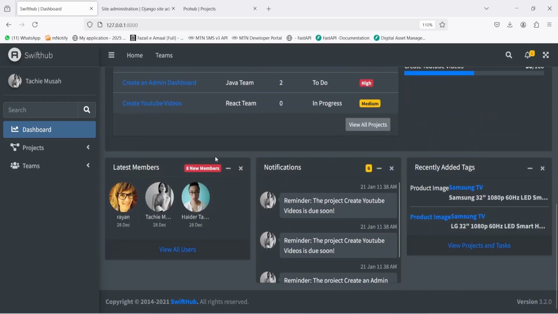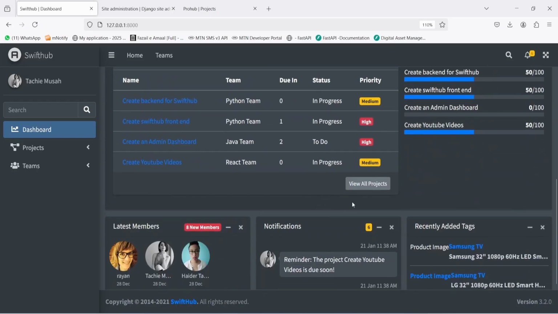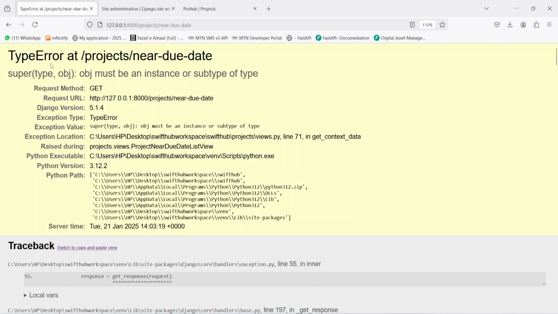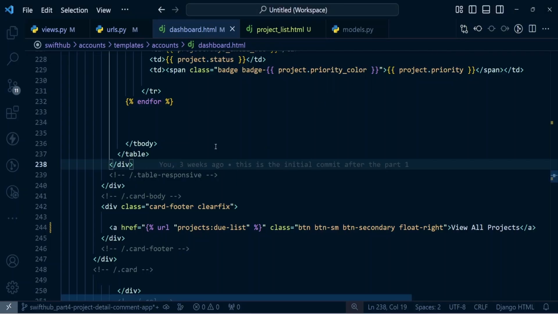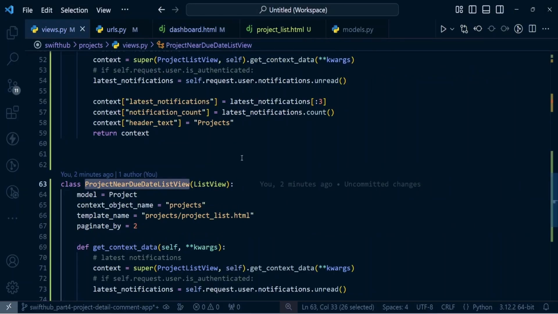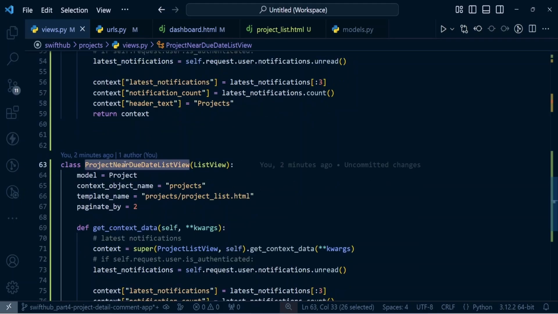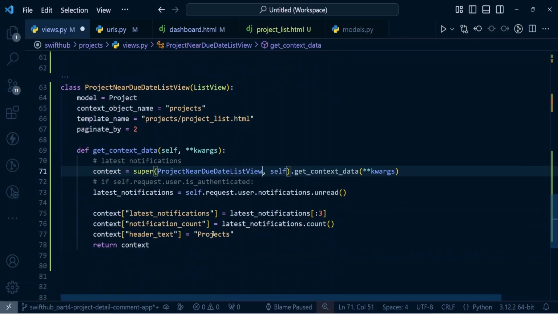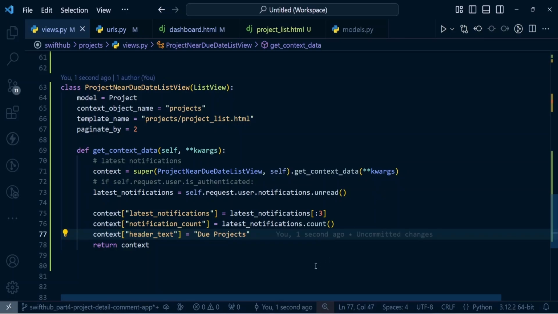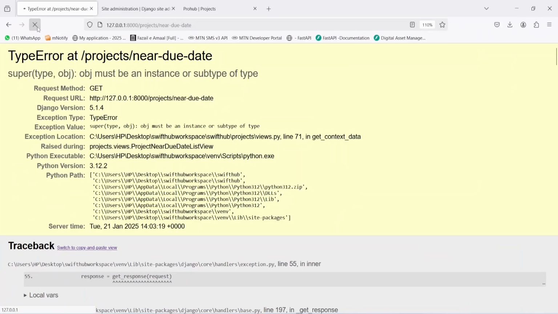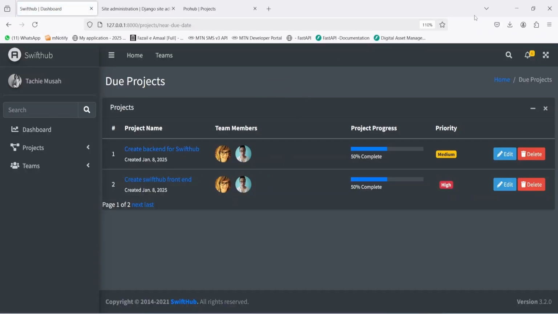So now when I refresh the page, I can come to where we are showing the project near due date and click on that, and it's actually saying object has. Okay, so there are a couple of changes we have to make. First of all, project near due date, I'm going to copy it and paste this one right here, and perfect. We also want to make sure we change this, so it's going to be project, going to be due project like that. Save changes, and now I can come to the page and refresh it, and we are seeing this project.